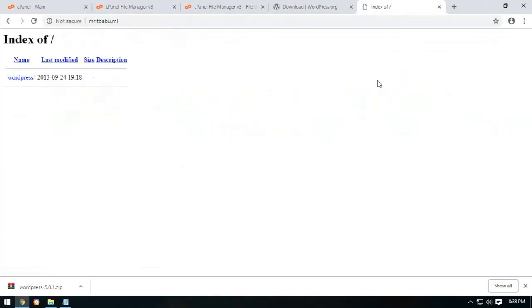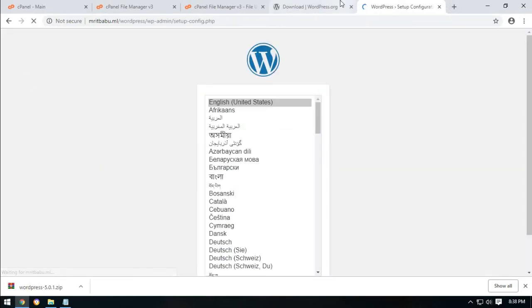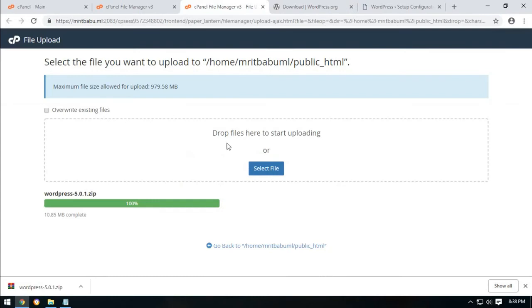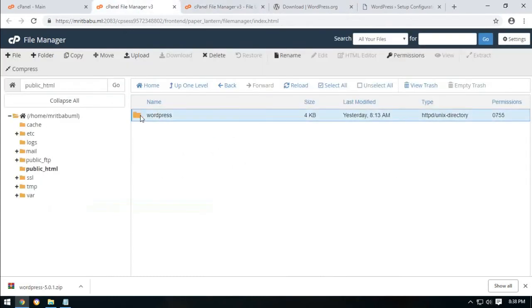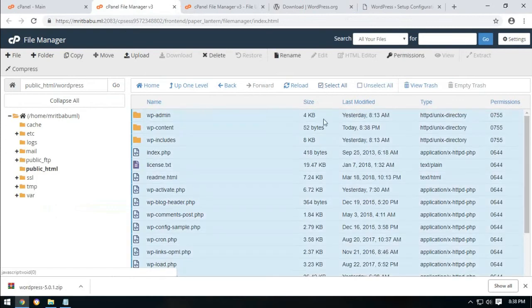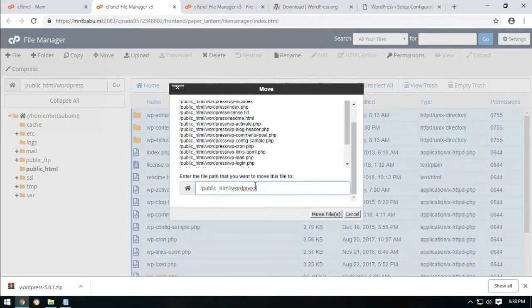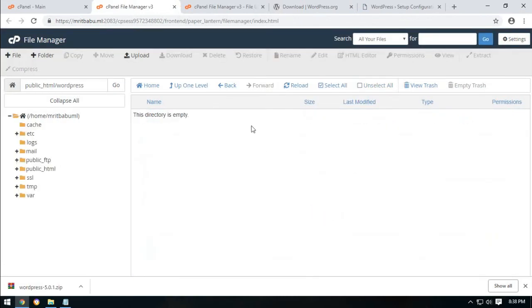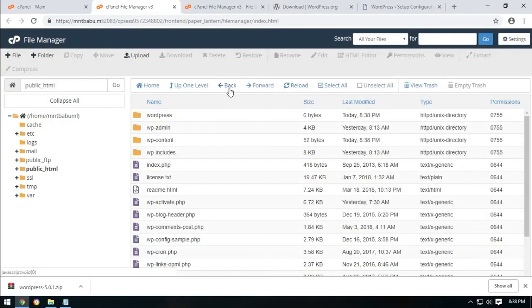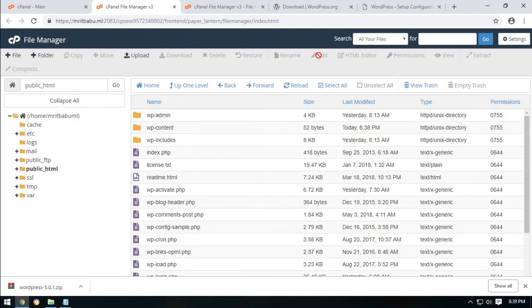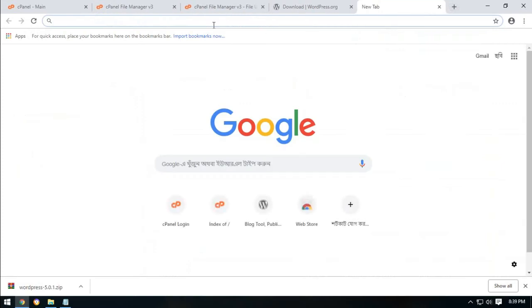MrITBabu. Oh, something is wrong, so we go back to the WordPress folder and select all files, then move them to the public HTML directory. Okay, move and go back, and delete this blank WordPress folder. Okay, now again go to the website MrITBabu.ml and enter.